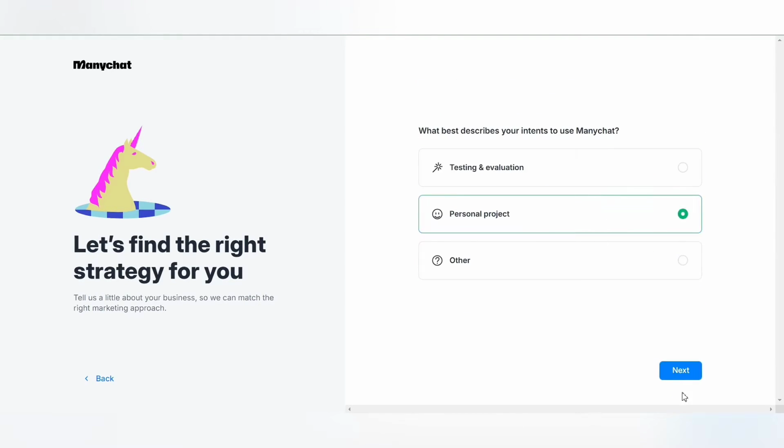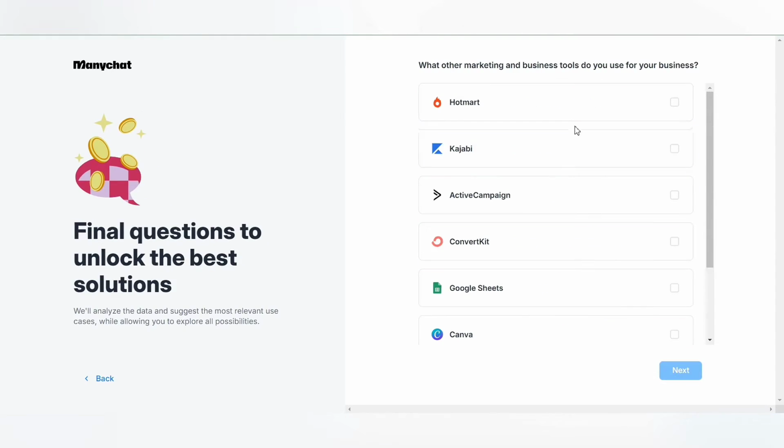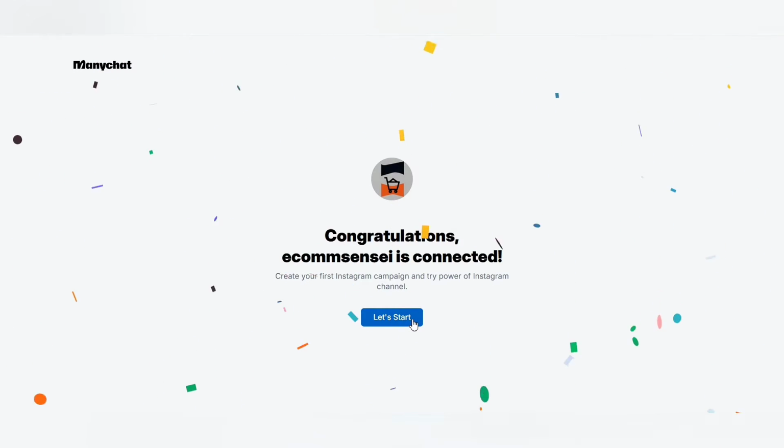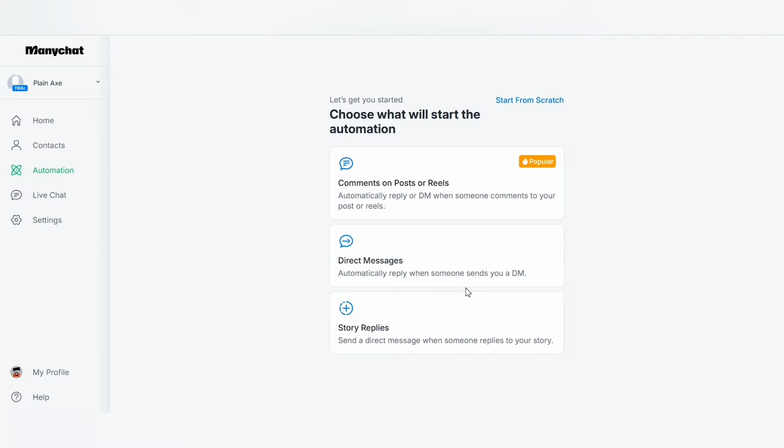Next, I will enter my payment details and continue further. Next, we need to answer all these questions, and then we'll be taken to this page. Simply click on this Let's Start button, which will take you to the Manychat dashboard.